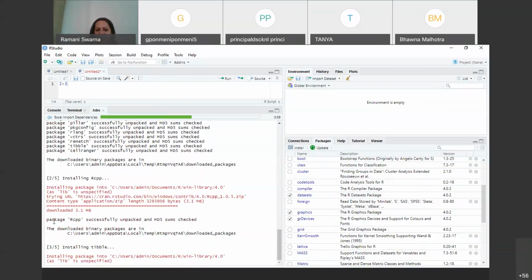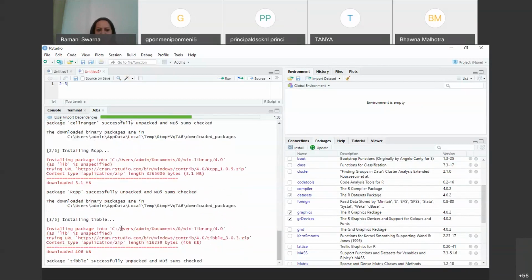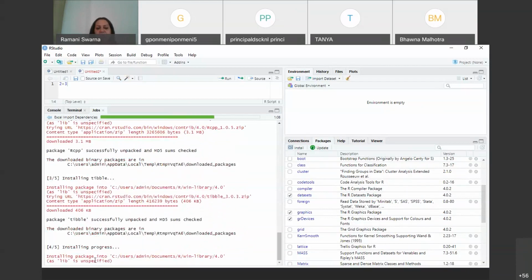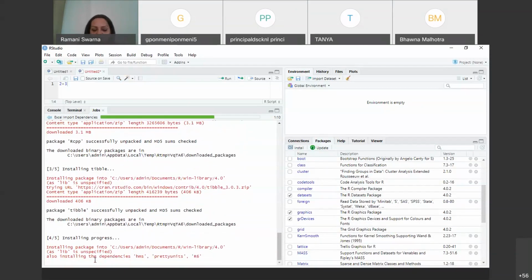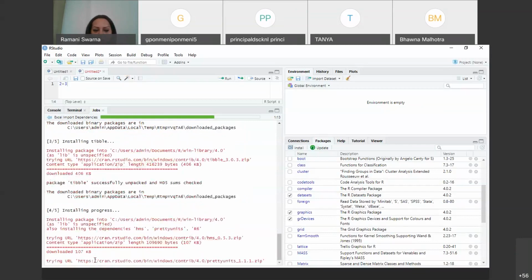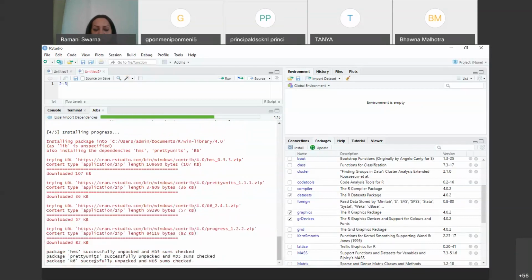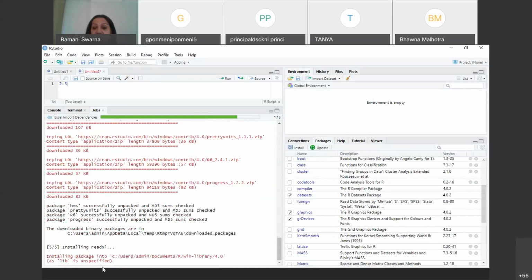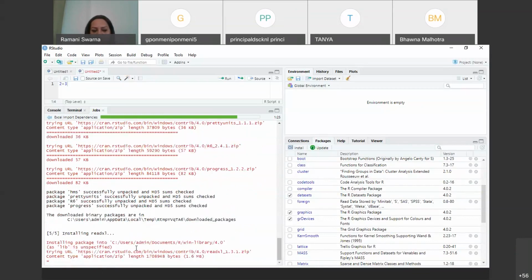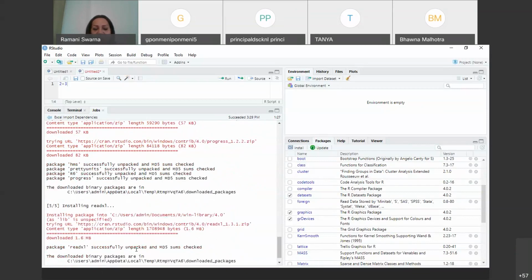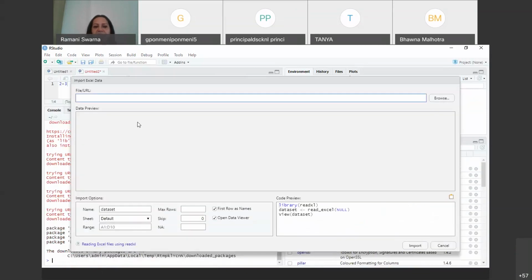package has been successfully unpacked and MD5 sum checked, and just go ahead and see how many packages would be coming in one after the other. The package, each one of them. And now, because I have to import the Excel, I require certain other packages also. So it is coming up one after the other. Now it is asking where your Excel file is, and how you want to take it up.